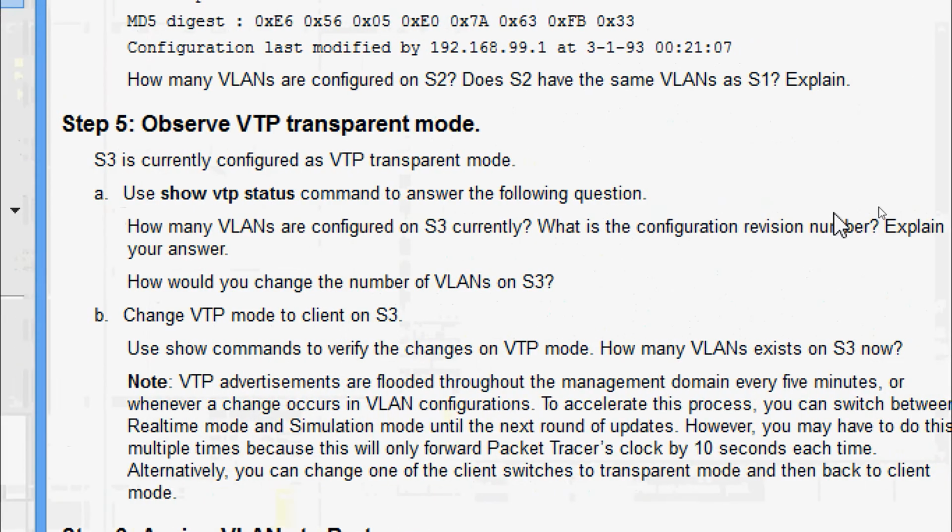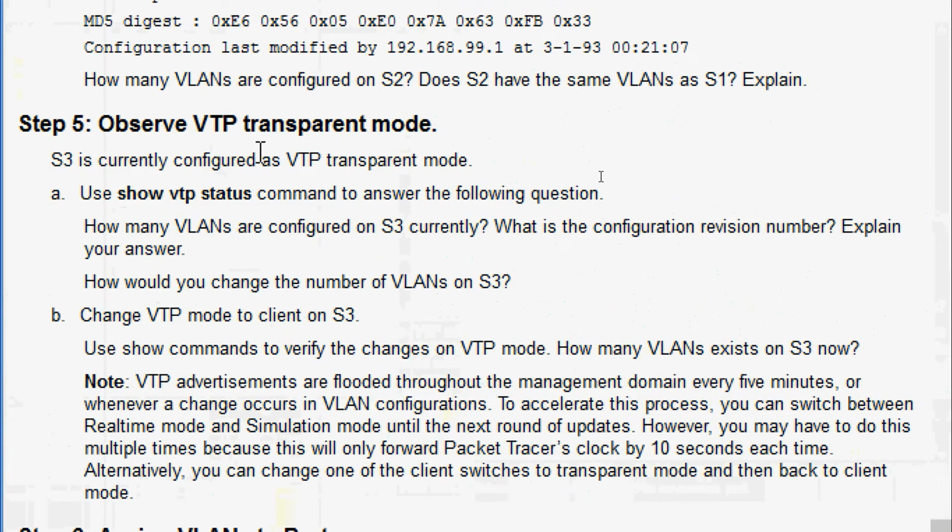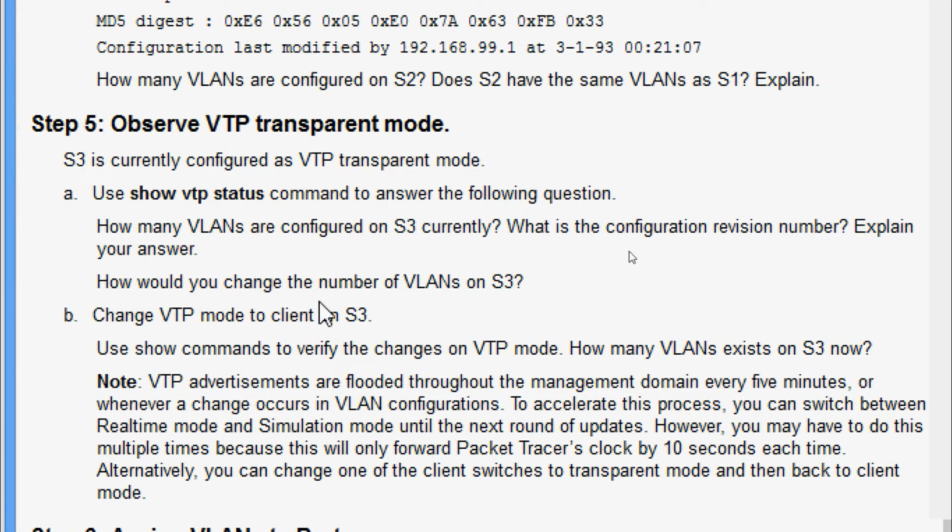Now we will come to step 5. Observe VTP transparent mode. S3 is currently configured as VTP transparent mode. Exactly. So use the show vtp status command to answer the following questions. So we will just go through the questions. How many VLANs are configured on S3 currently? What is the configuration revision number? Explain your answer. And how would you change the number of VLANs on S3? Right, so these are the two questions.